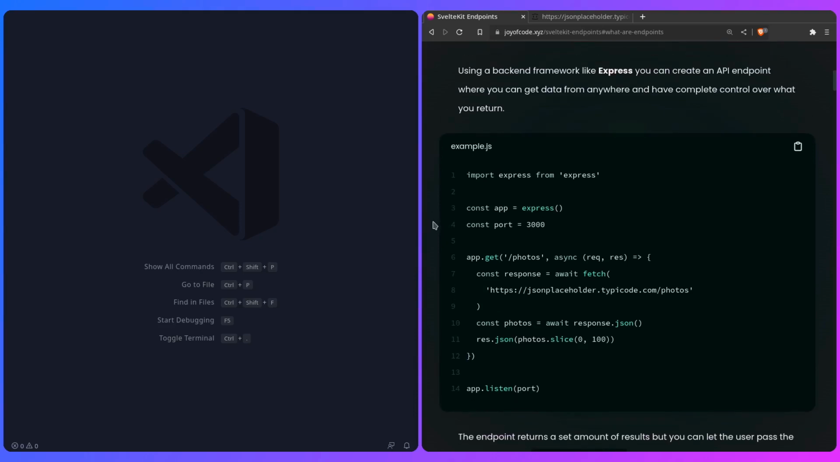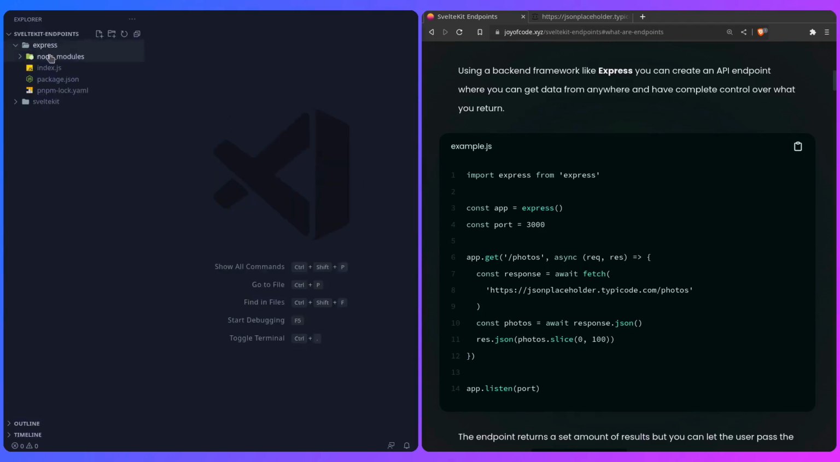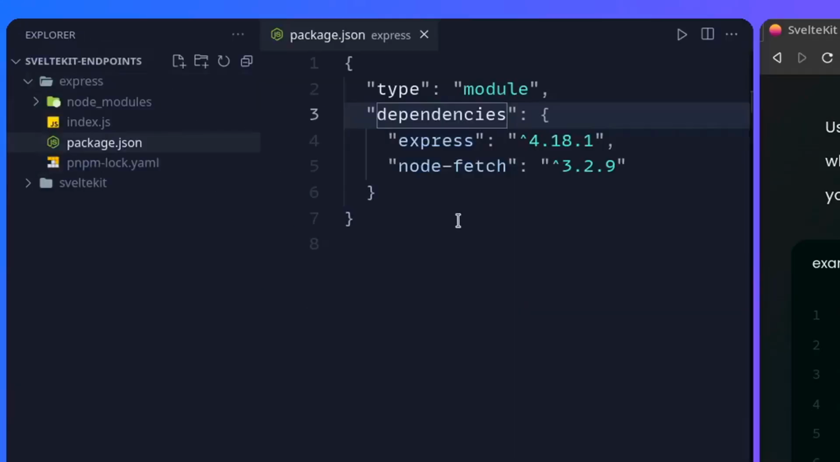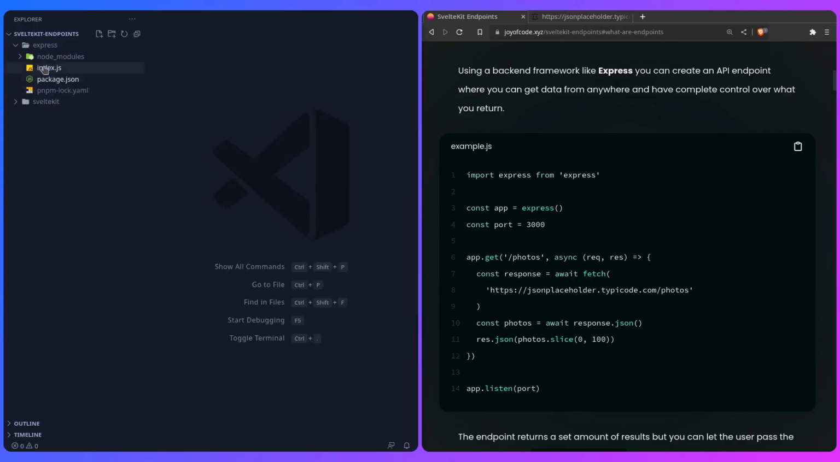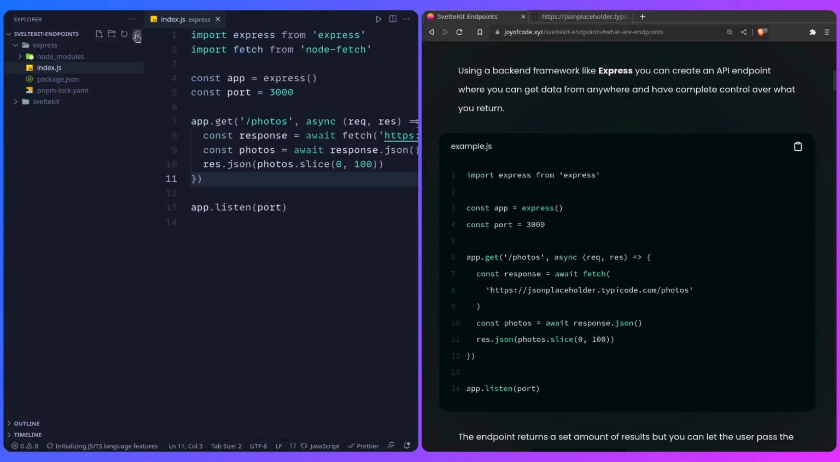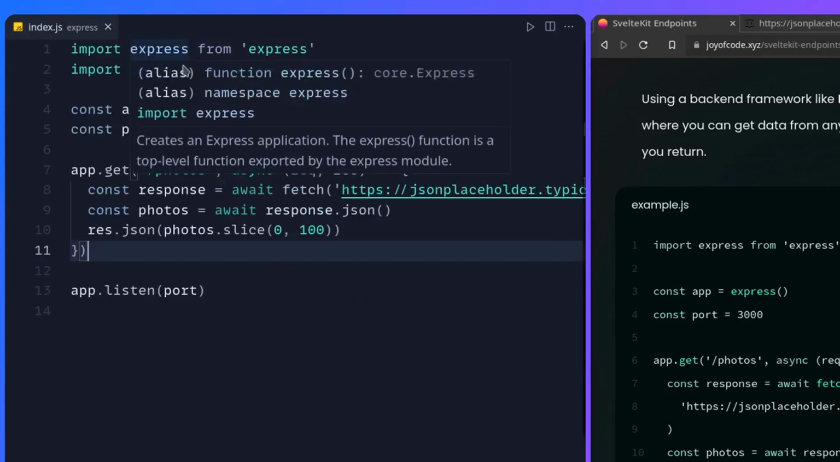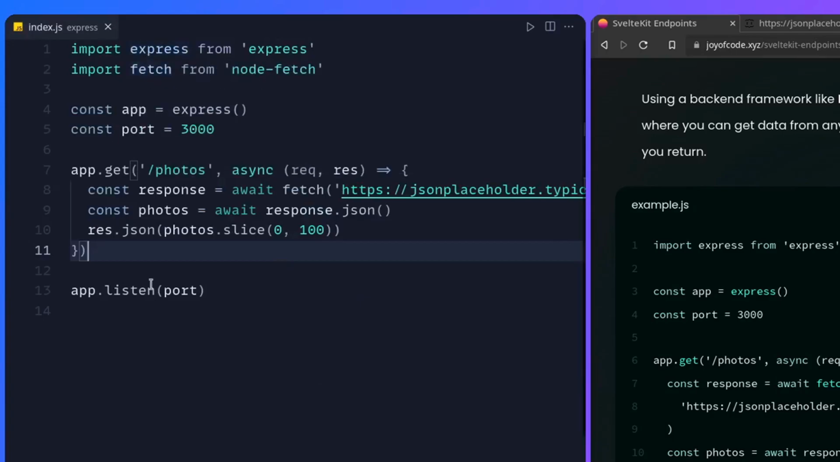For example, here is a code example and I already have it here inside this Express folder. It's nothing special. I have just installed Express and node-fetch, because if you're using an older version of Node, native fetch API support isn't available. If I close this and open the code, we can see I import Express, I import fetch, and we initialize Express. Then we have the API here, we get the photos, and we just get 100 results, right?